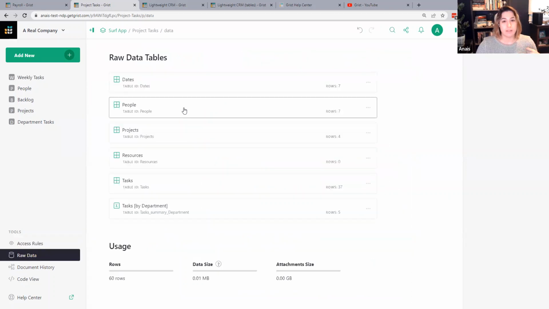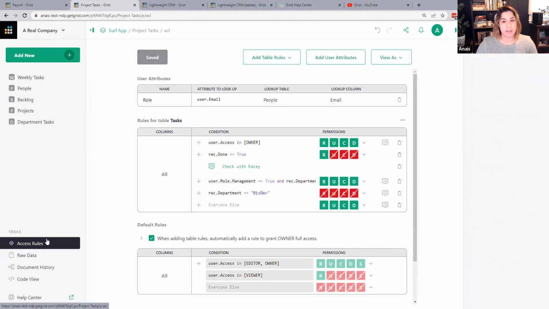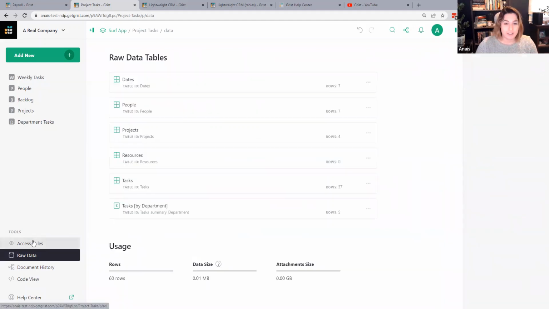So we're saying in the people table, management, if it's true, then the rule applies. So let's go back and let's start viewing this as people. Actually, let's go ahead and give someone a promotion. Let's give Luke a promotion. Luke's promoted. Congrats to Luke.